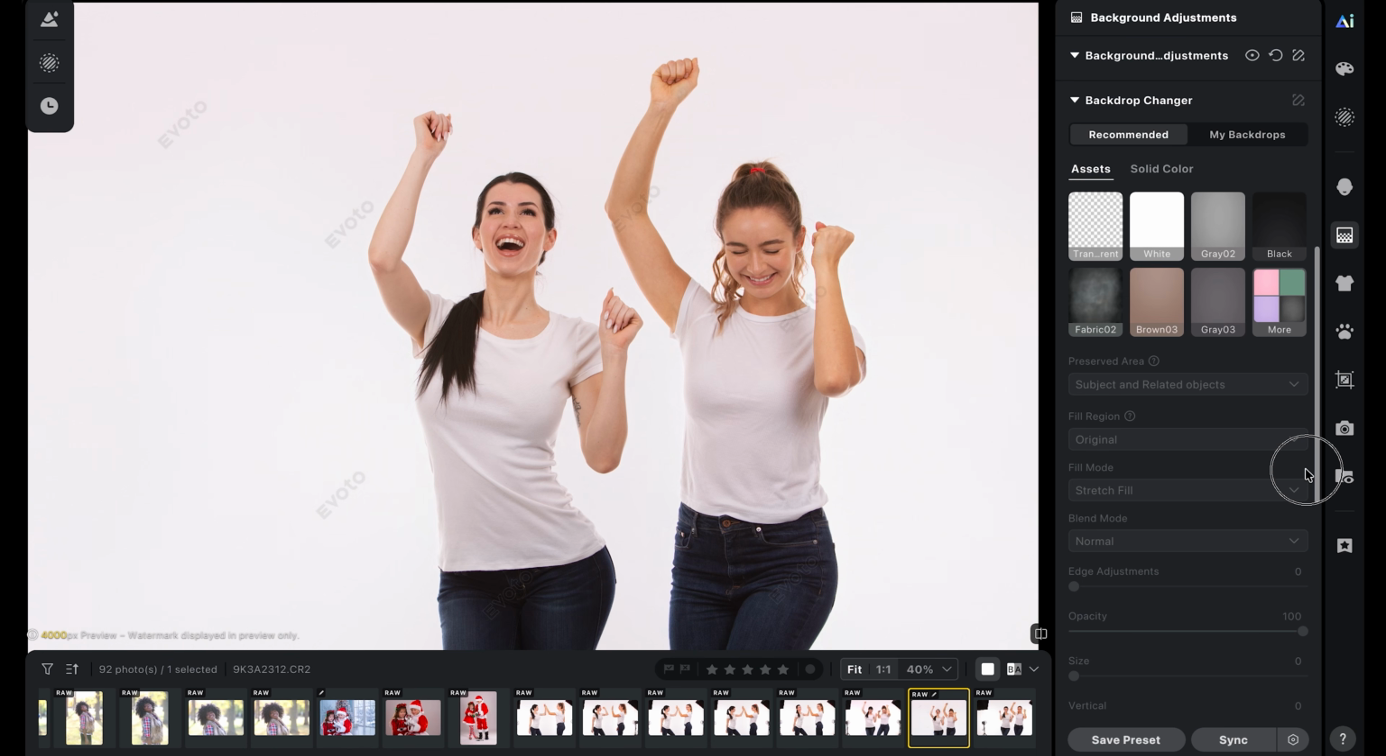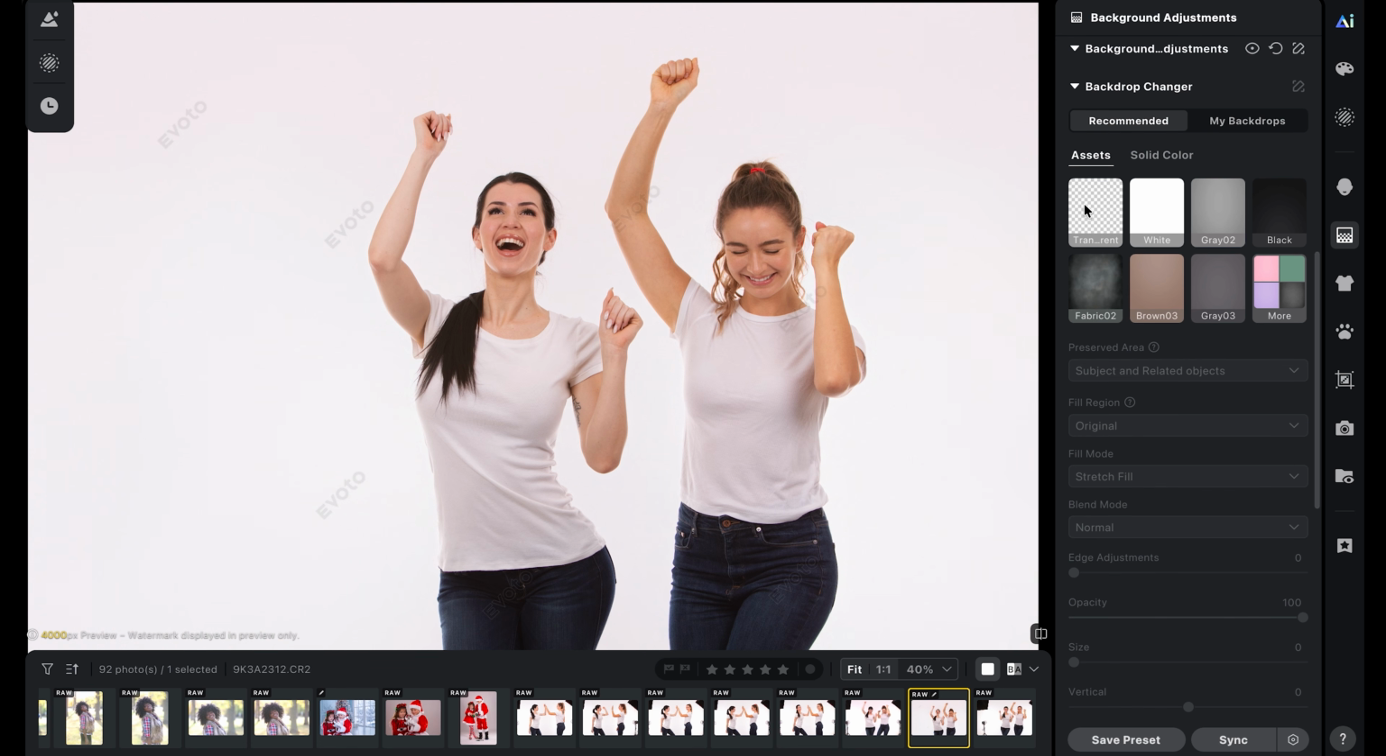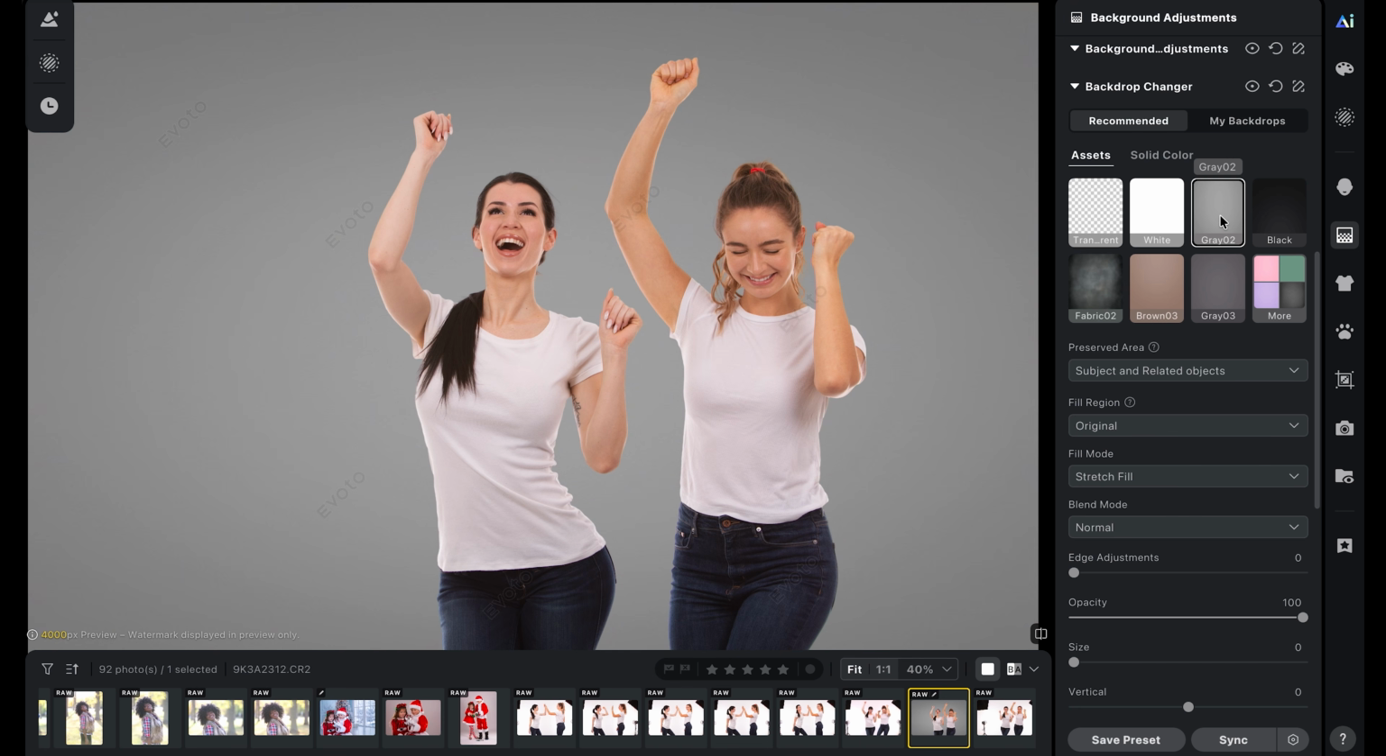I could also export another photo with a different solid background. This happens in Backdrop Changer section. This is white solid background and here is gray. I actually prefer the gray. The background can be tuned further with all these tools.